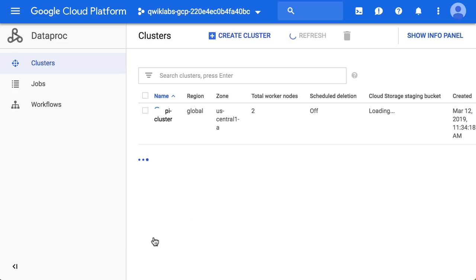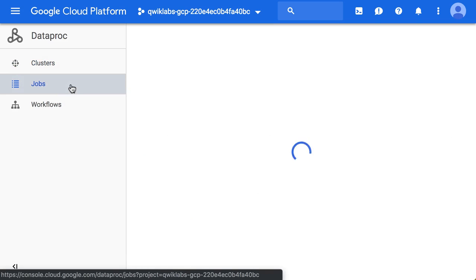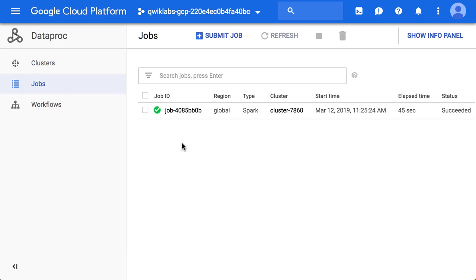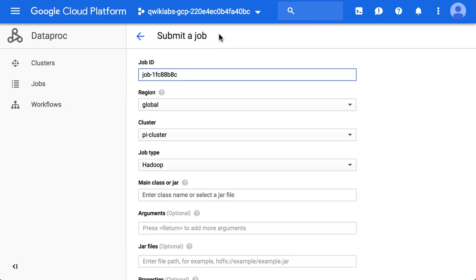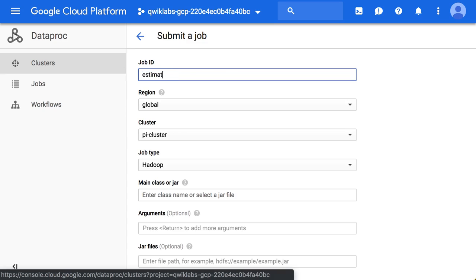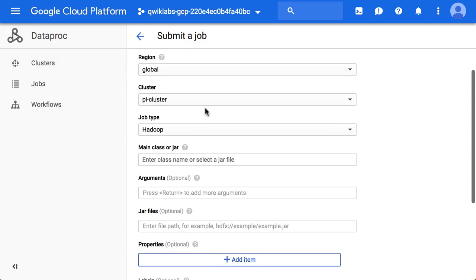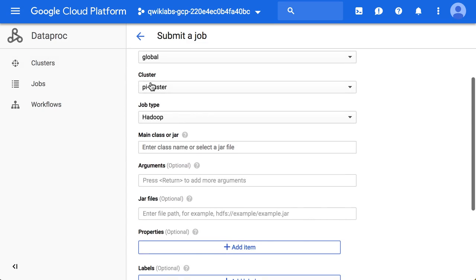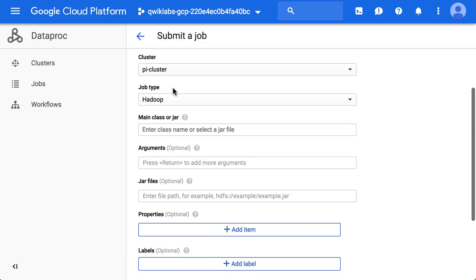While that cluster is spinning up behind the scenes, we'll go ahead and just fill out a job to start with. So I already ran a job previously, and you can tell that since I didn't have a cluster before, that I actually turned down that cluster. So we're going to be creating a brand new job. So click on submit job. You can keep the job ID, or we'll just call this estimate pi digits. Region global is fine. It's good that we have the cluster name, even though it's spinning up. It still has it here. You can submit a job and queue it to run.